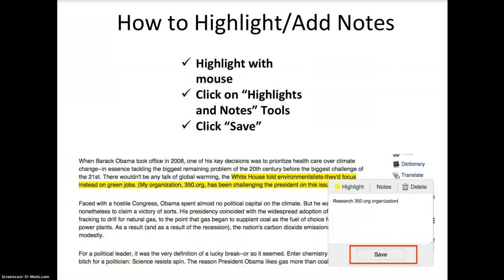Now let's look at how to highlight or add notes. If you want to annotate an article and share it with a research partner or with a teacher, it's very simple. All you have to do is highlight the text that you want to annotate or make a note about with your mouse. Then click on the Highlights and Notes tool. Then click Save. And I wanted to make a note about 350.org, which is an organization that the author mentioned. I want to do more research and see if that organization can provide me with additional research material.